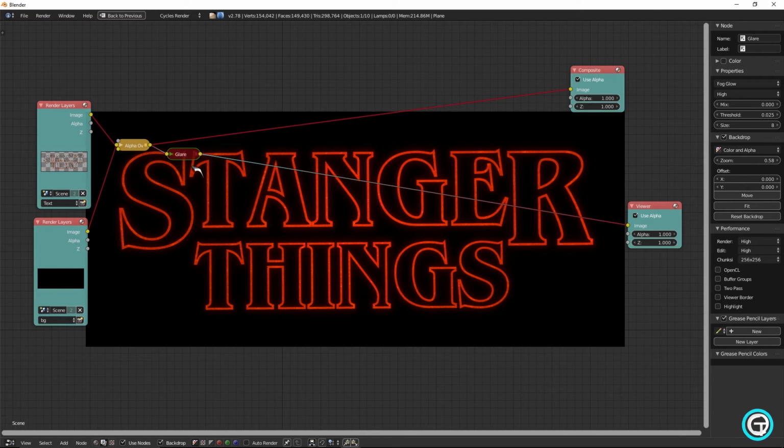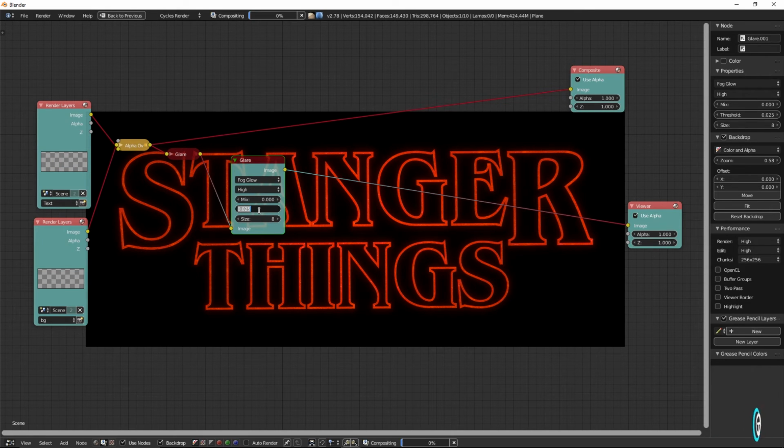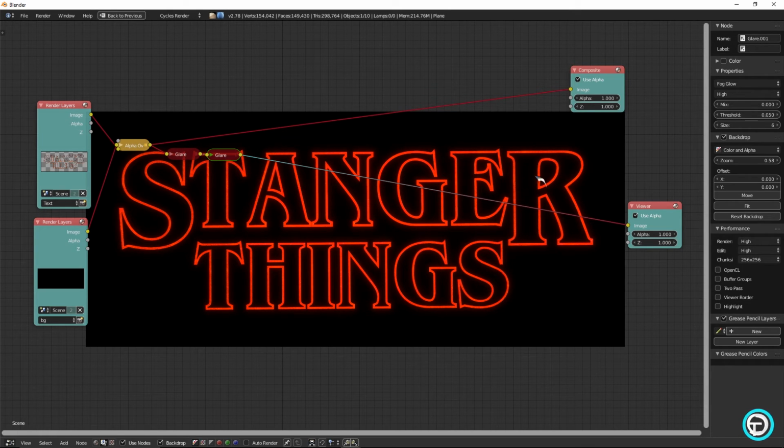The next thing we're going to do is add another glare node. So let's just Shift D this, and let's add this here. We're going to change the threshold to, let's try 0.05, and let's see how that goes. And we're going to put the size of this, let's try 6. And you'll see that that gives it a little bit more of a glow with a little bit less of a threshold, and it's looking pretty good.